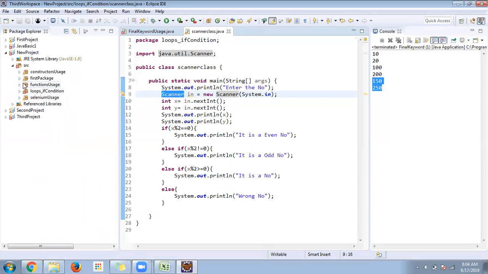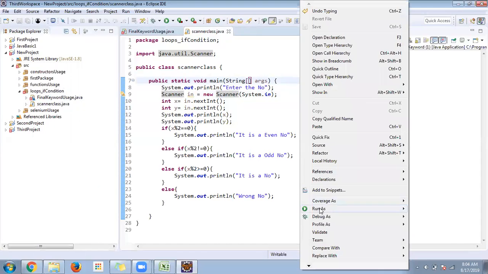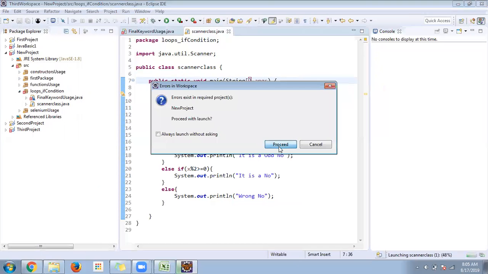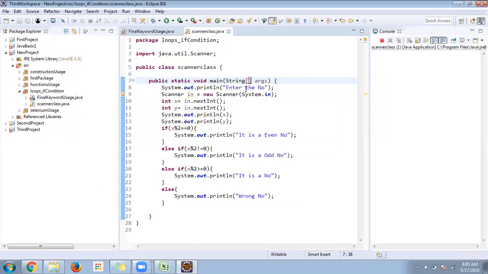Got it right? Good. Now if I run the program, by right clicking and choosing run as Java application, it says enter the number. It stops the program at this place and asks me for an input. So I'll pass 100. When I'm typing the input, it appears in green color, and whatever the program prints will be in black color.